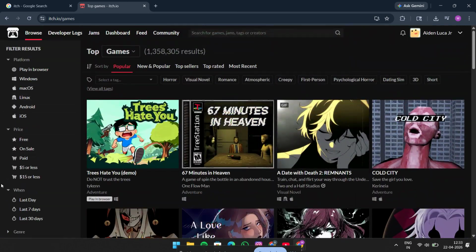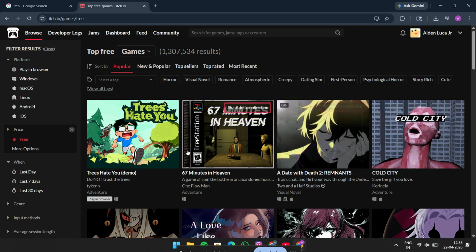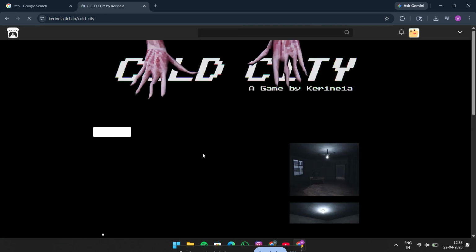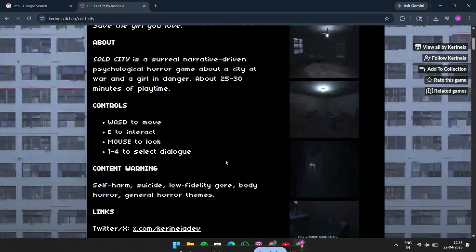Since we only want free games, find the price section in the filter menu. Under that price section, click on Free. As soon as you select it, the results on the page will update automatically and show you only the games that are available at no cost. This makes it much easier to browse through free titles instead of scrolling through paid games or mixed listings.